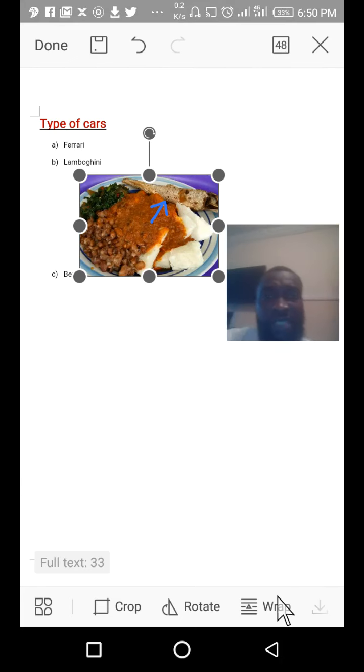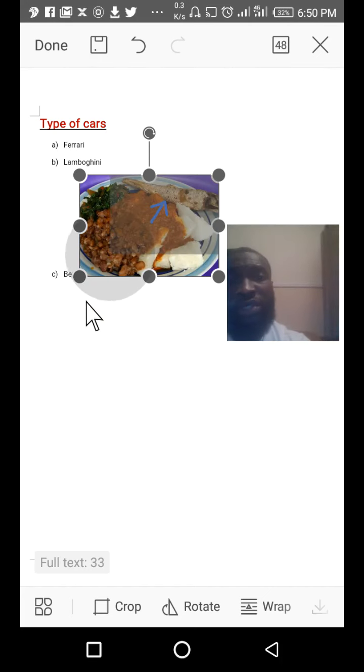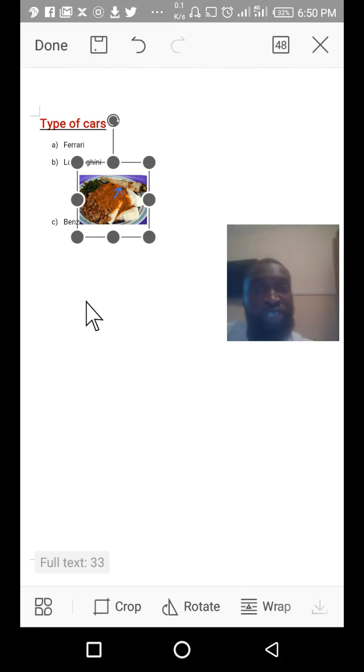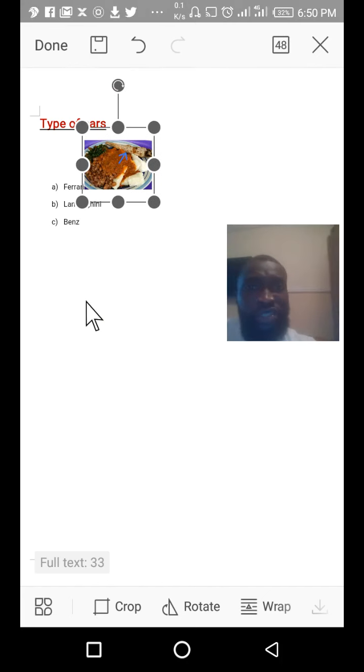But right now it feels like the picture is so big, so let me reduce the picture a little. How do I reduce the picture? You can reduce the picture by holding one of these wrap points here. Look at these small wrap points around the picture. So you can just hold, click it with your thumb, then drag to shrink it, to reduce it. Okay, now I can still move this picture around because I've not wrapped it.